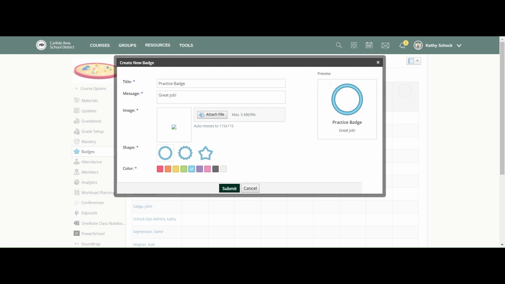So this is where you would want to have some pre-made badges, maybe a pre-made badge from Canva, for example. Let's see what it does with this CASD. It's not bad. It's not perfect because it was not the perfect sized template for this. And then once you have your image in here, you can decide, is this going to be a circle, this burst, or a star?